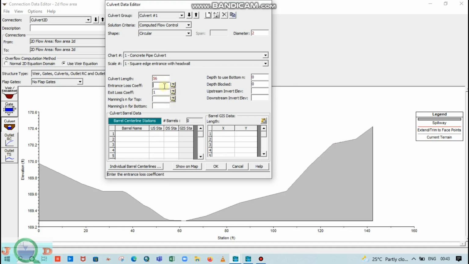Entrance loss coefficient I will just consider 0.3. So you can refer to the HEC-RAS manual to know how to consider the entrance loss coefficient and exit loss. Here I'm just considering a trial case. And at the top, the Manning's roughness coefficient is 0.013.